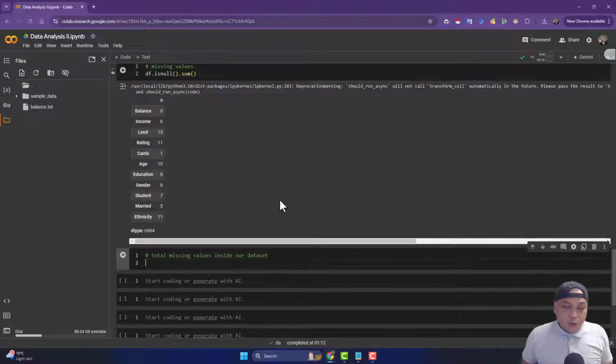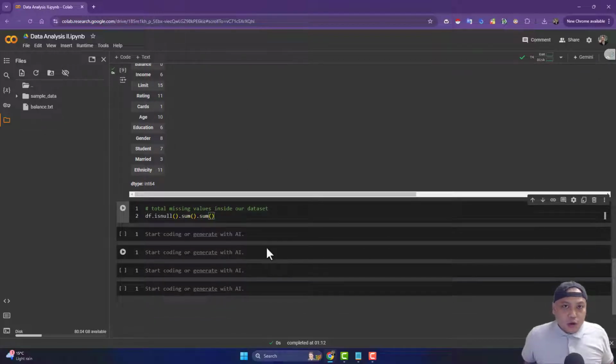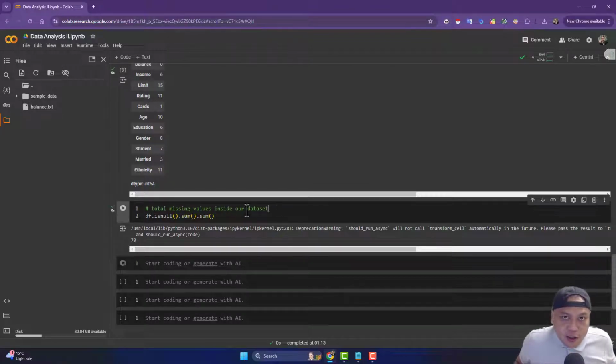our data set. So when you're writing a command, don't worry about it needing to be very professional. It needs to be such that you should understand what we are doing, right? Once you provide a document or your Jupyter notebook to somebody else, they should also be able to understand why you are writing this code. So this is saying 78 total missing values inside our data set.